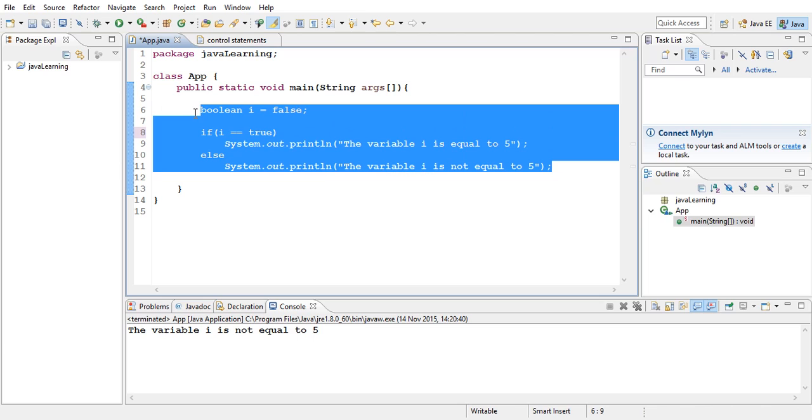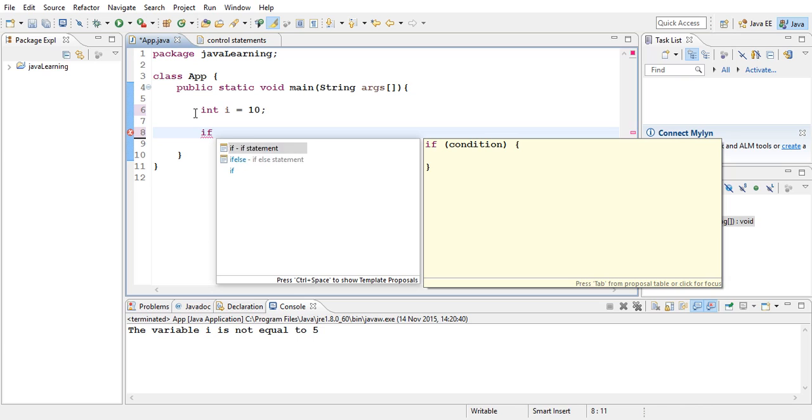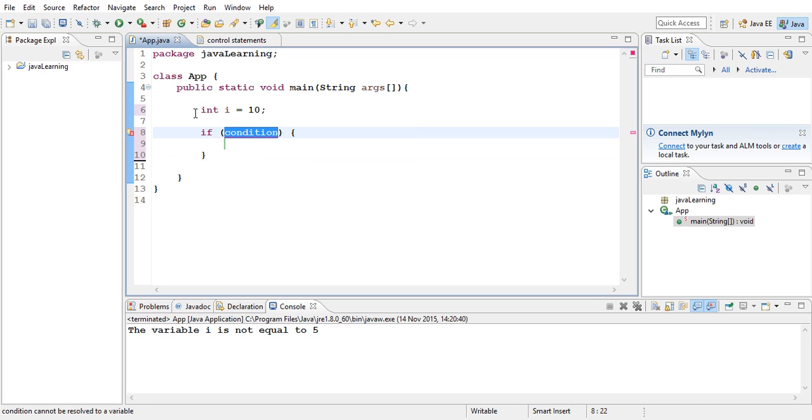So let's clear all this code and declare a variable int i that is equal to 10. So until now we have produced all our if blocks by ourselves. We can make Eclipse do that for us. Just type if and then press Control and spacebar, and we have these options. Select the first one, that is if dash if statement, and it will produce the block for us.